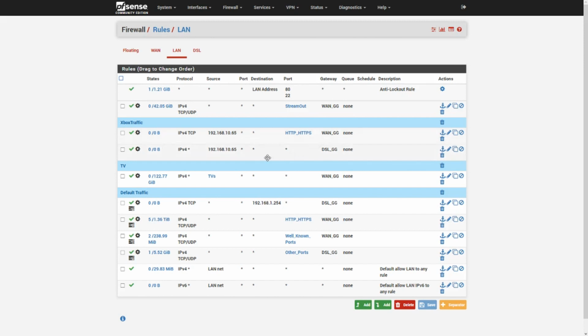But the one below it says that this device going to any port and any destination should go to the DSL. So that's going to be all of your higher number ports that a lot of video games use. They might pick random ports. Everybody kind of does it different. Sometimes you can find a set of ports that are used. Sometimes you can find destination IPs.